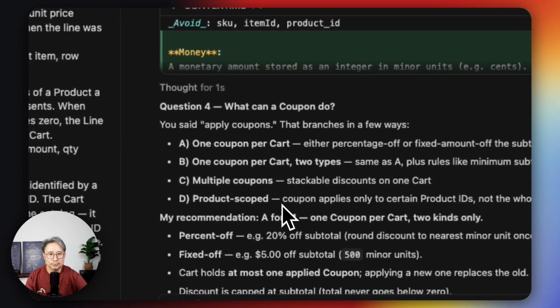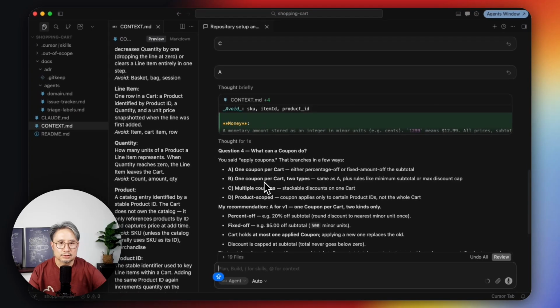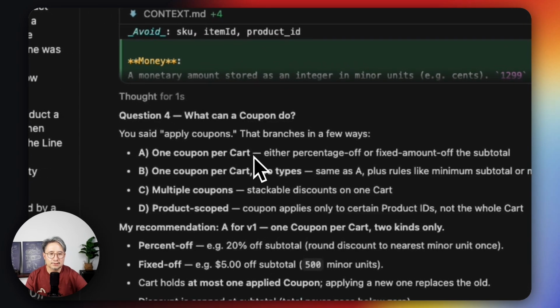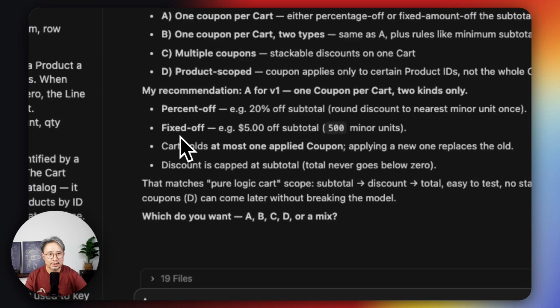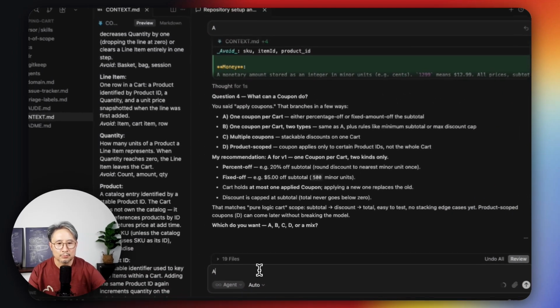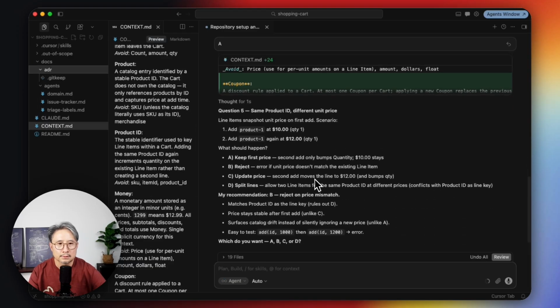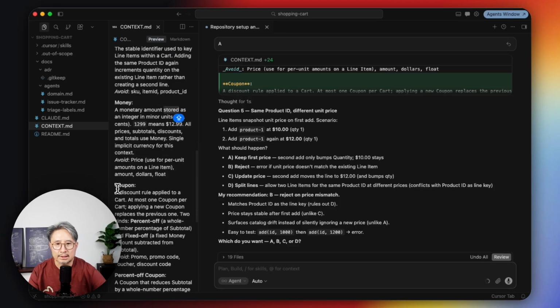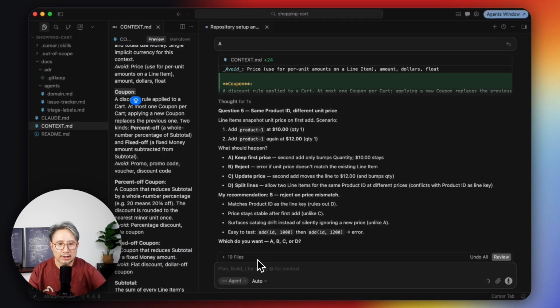What can a coupon do? You said apply coupons. That branches a few ways. That's very true. When I say coupon, there are a lot of ideas and requirements for a coupon. So here A is one coupon per cart. That is quite simple and straightforward. I accept that, and in the future, like its recommendation says, we can expand to more complex coupons. But now we just use one coupon per cart. Now you see the coupon is added to the vocabulary with a detailed definition that we have confirmed. Now we have more questions going forward, so I will go on.